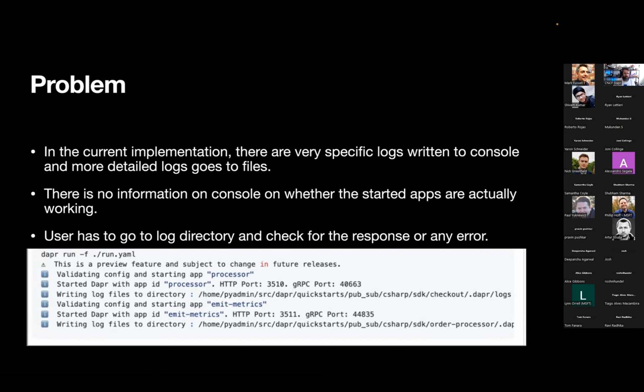All the logs are simple and they are just written to stdout, and they don't include specific details about the apps, whether apps are running or not running, or erroring out. So users will have to go to the log directory and check the specific log files to see if the apps are running fine or having specific issues.